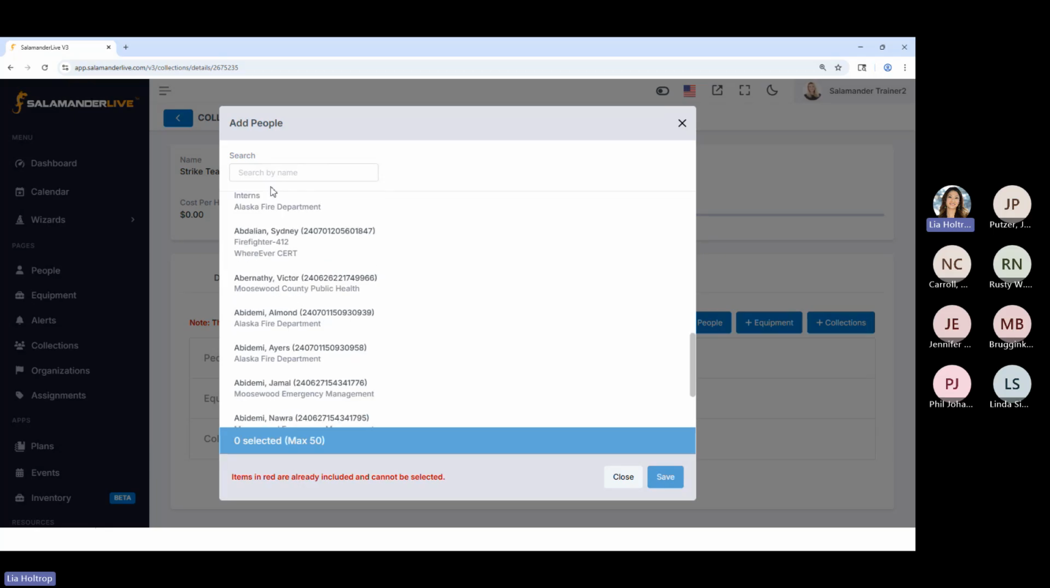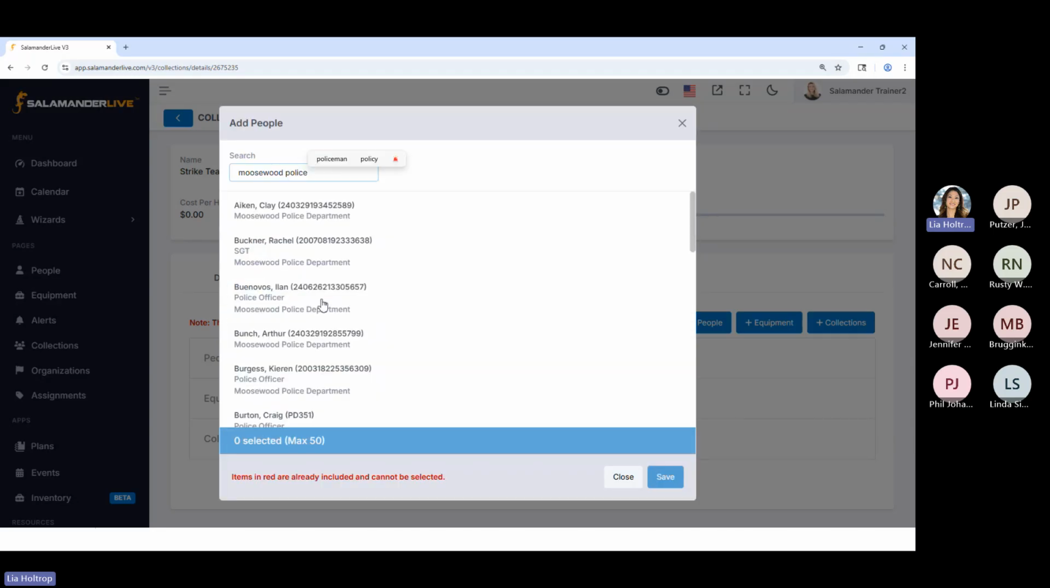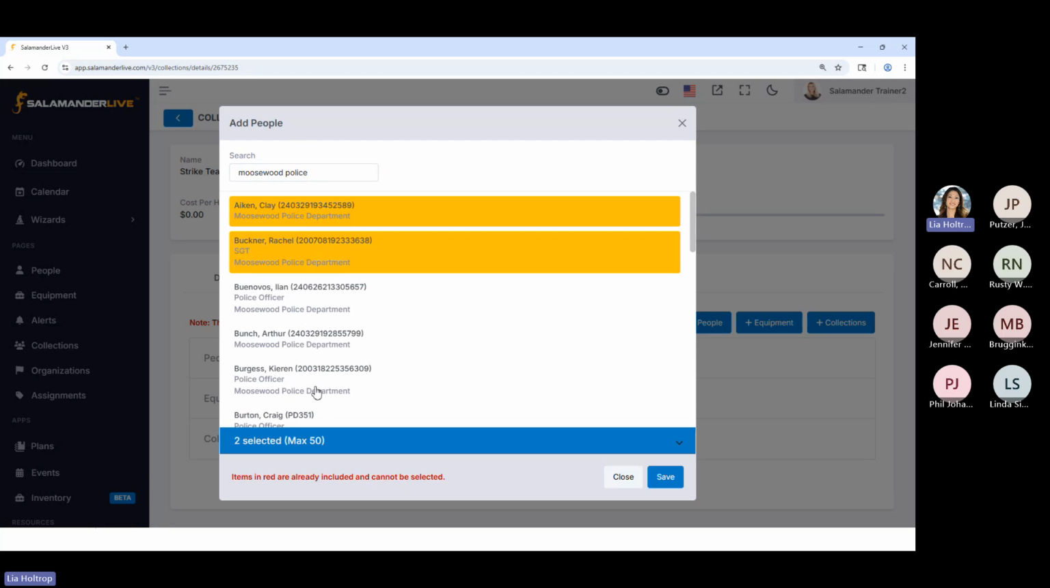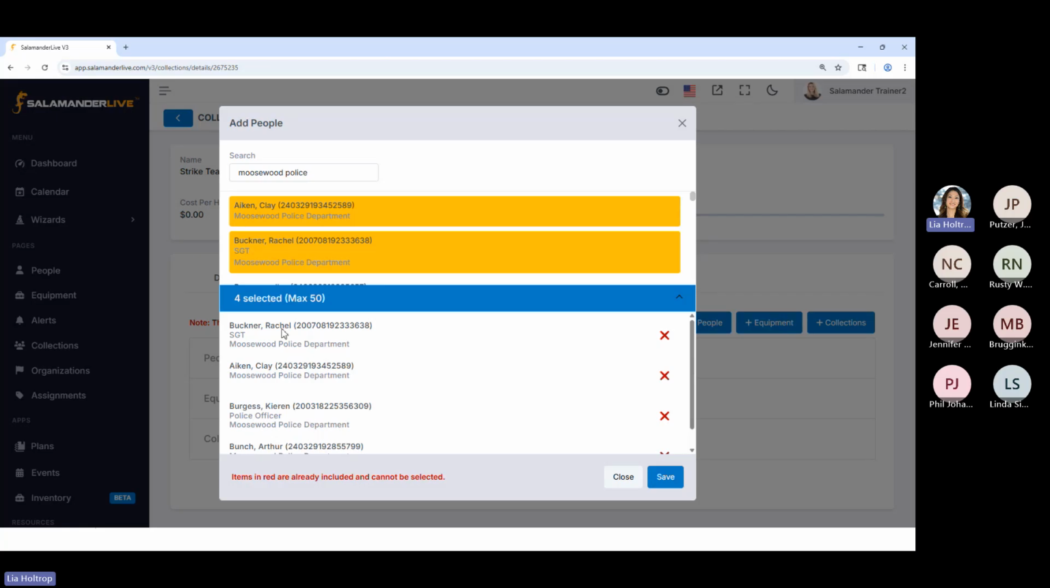So I'm just going to select a couple people in here. Again, you can search by name, search by organization. It's going to pop up a couple people. Okay. So I'm just going to select a couple people from here. You'll see that as you select them, they'll highlight in yellow. At the bottom, you'll see selected. That's an area that you can actually expand. If you expand it, it'll show you who you're looking at adding. So think of this as your add people cart. It hasn't been added to your collection yet. It's just creating this list for you of what you've selected so far. If you see anybody listed in red, that means they're already included within this collection and you can't add them again.